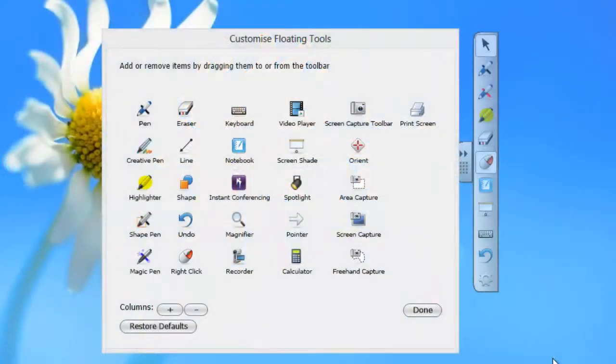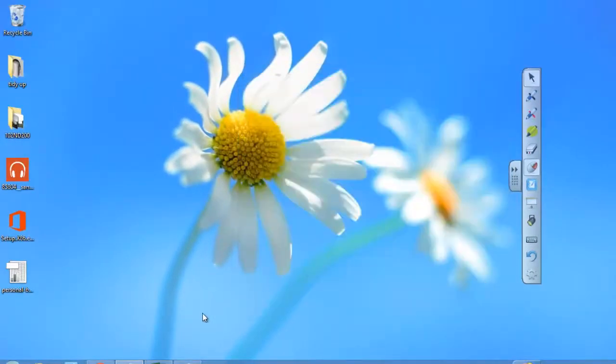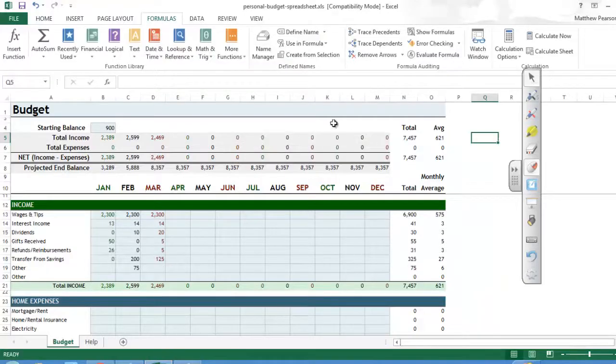Another tool you may find useful is Spotlight. So let's drag that on and see what it does. For this example, I'm going to open an Excel spreadsheet, and as you can see, there's quite a lot going on. But if I want to focus the student's attention on a particular section of the screen, I can simply launch the Spotlight this way.